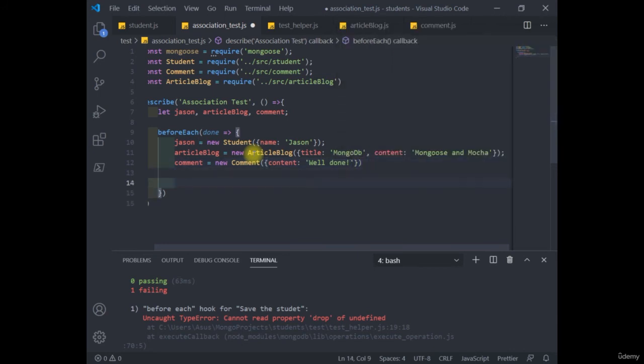So you can recognize that we haven't made any associations between any of these so far. So that means that there's absolutely no relation between all of these. For example, there's no information here suggesting that the article blog belongs to Jason or this comment is even inside of this article blog. So let's start by saying that Jason is the author of this article blog. In other words, this article belongs to Jason.